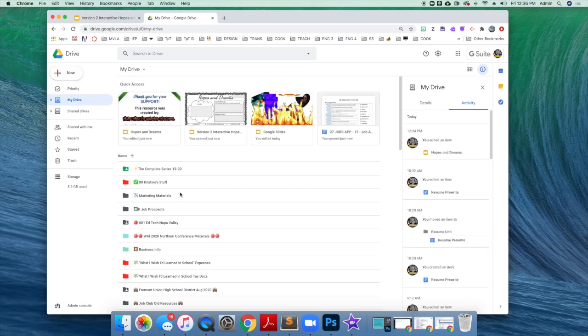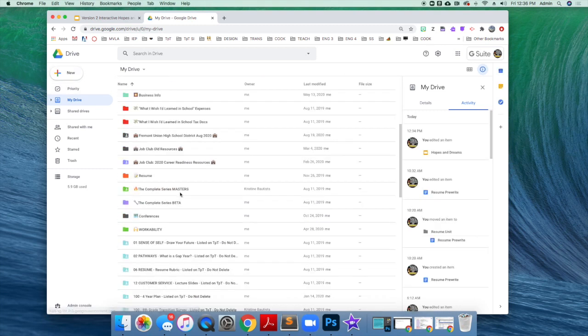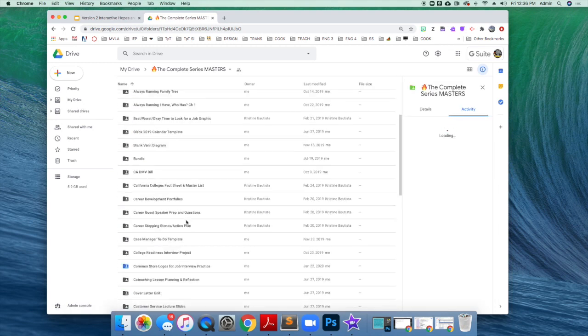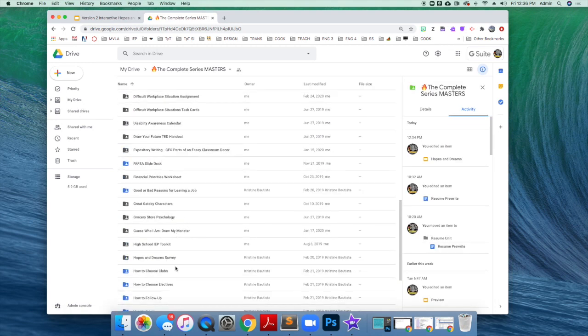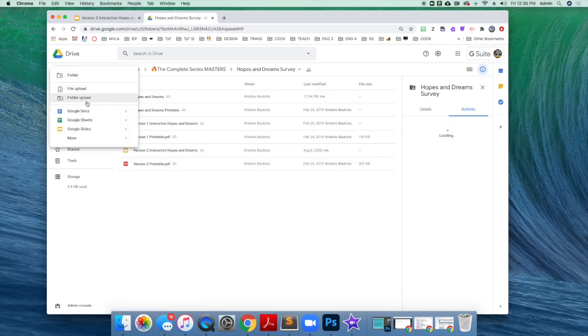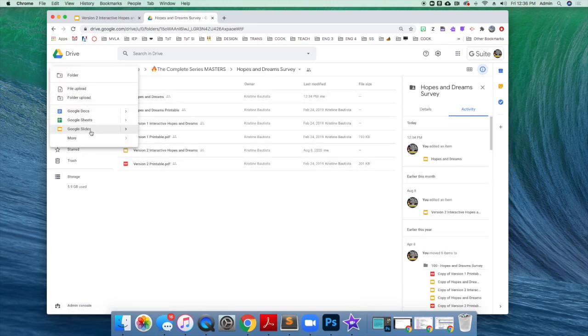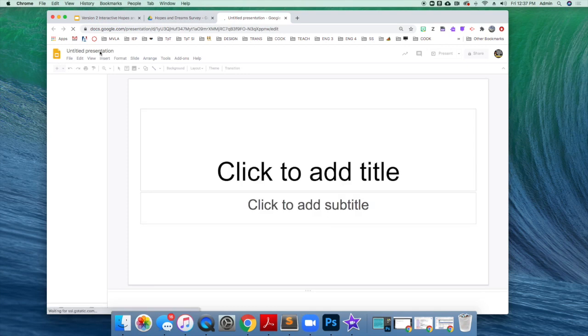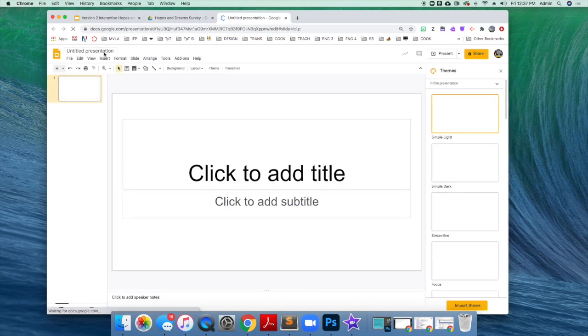So let's navigate to where I want to create it, and I want to create it within the hopes and dreams folder. The reason for that is it just saves me a step so I don't have to organize it later. So I am going to go to New and select Google Slides, create in the shared folder, yes. And the first thing I'm going to do is name it.